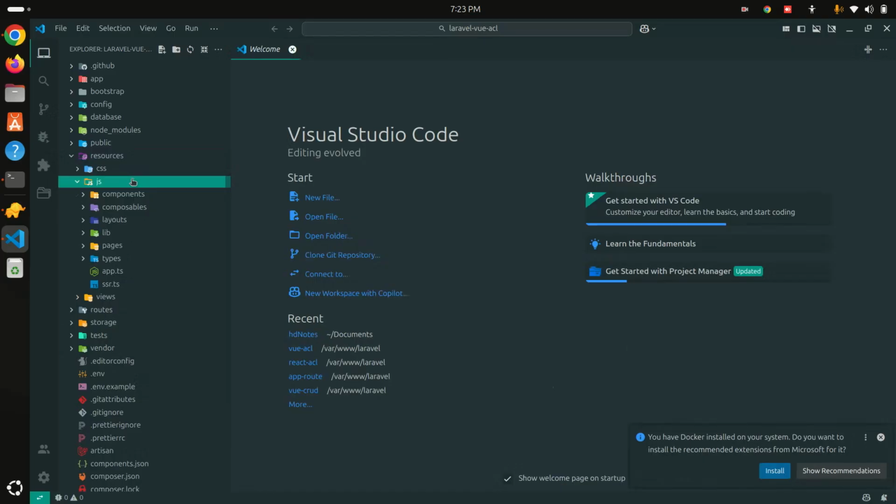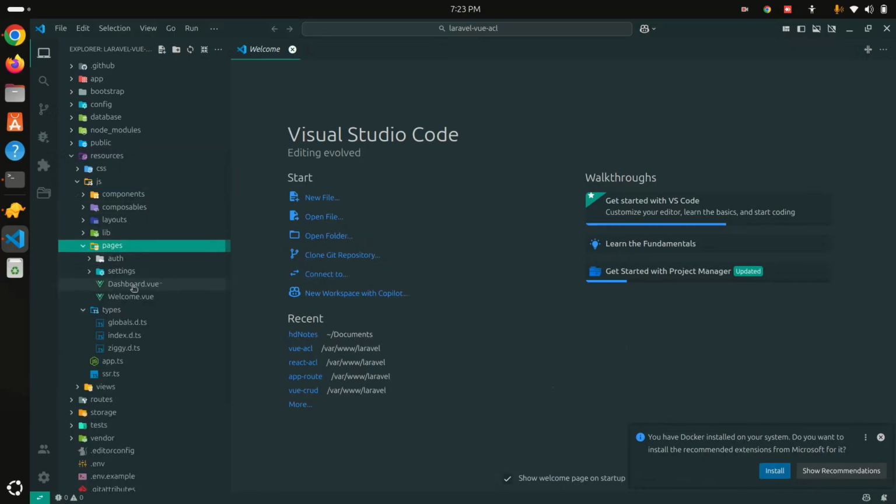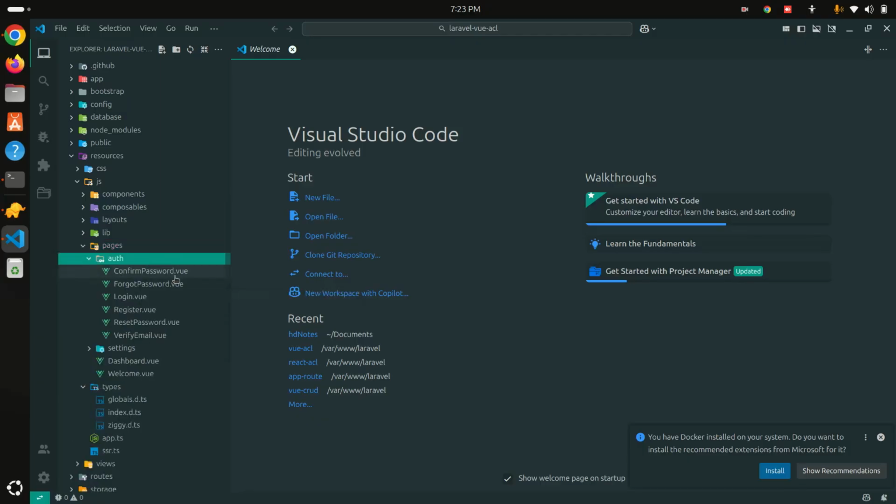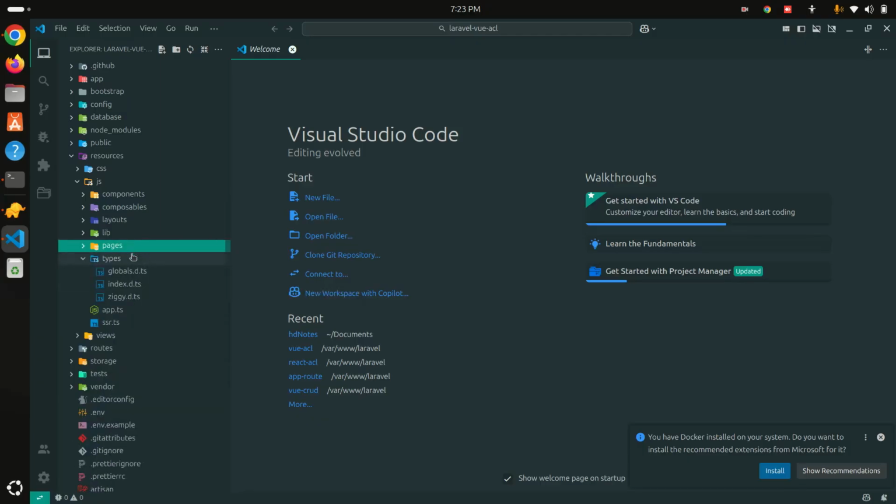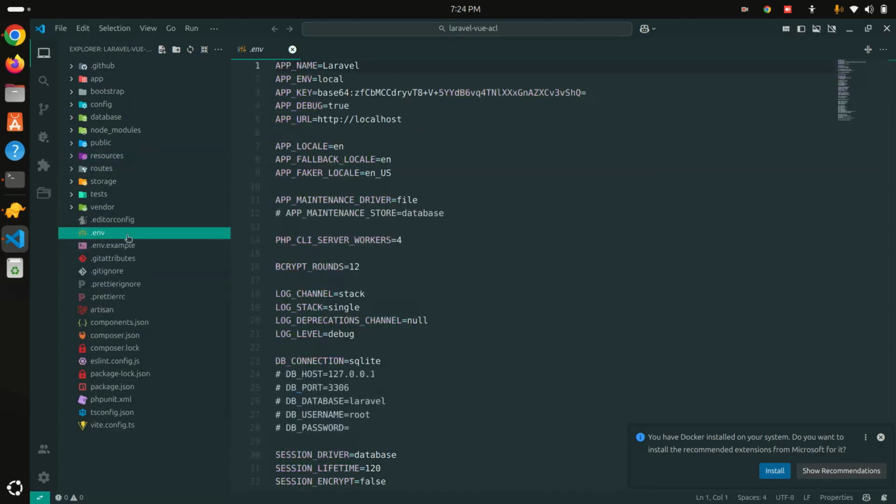You can see that in JS, if I go here, you can see .vue, dashboard.vue, and so on. So now it's properly installed our Vue JS project over here. And first thing I want to do is create the database configuration.